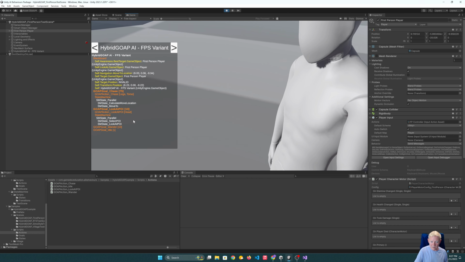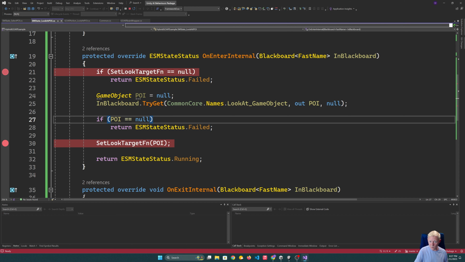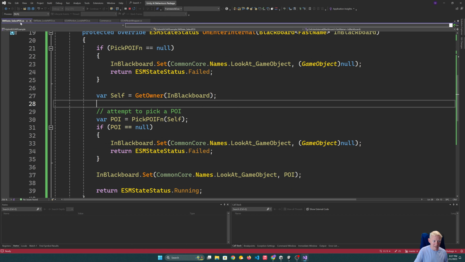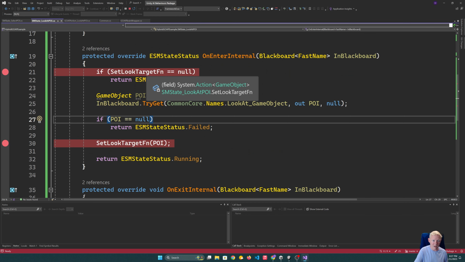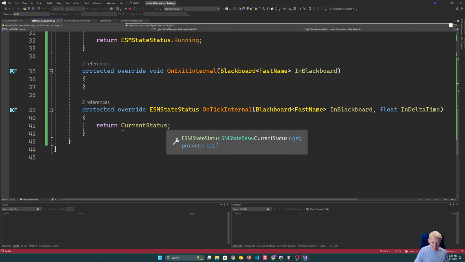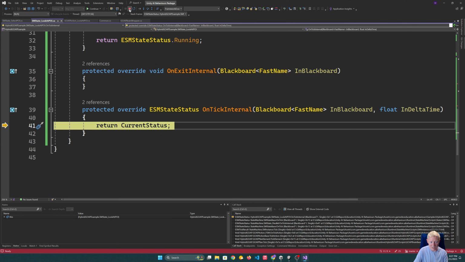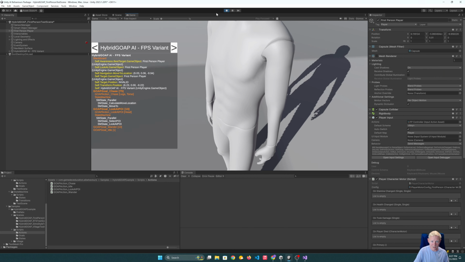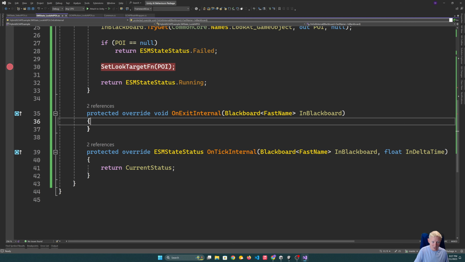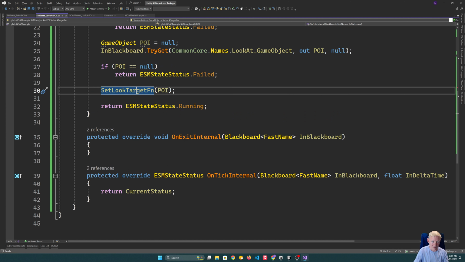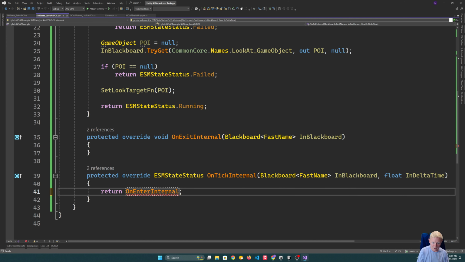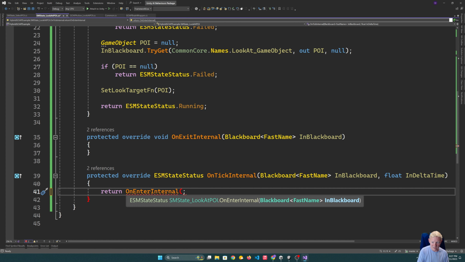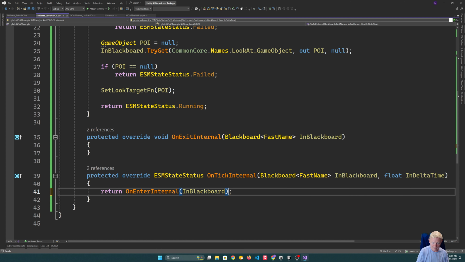So that's something that is obviously a little bit of a problem. What we would check is, okay, well, is select point of interest running? And actually, what we've done is our tick is going to be running, but it's not refreshing it. So that's a very straightforward fix. What we should be doing here then is we can get rid of those breakpoints. We should be running on enter internal and provide the Blackboard.